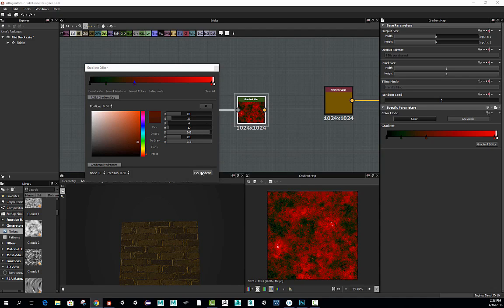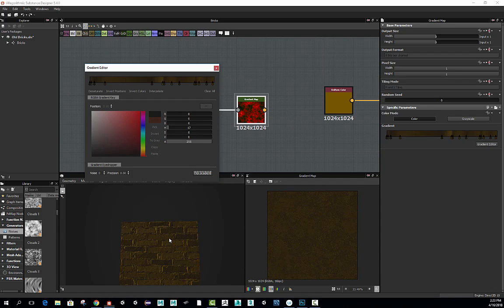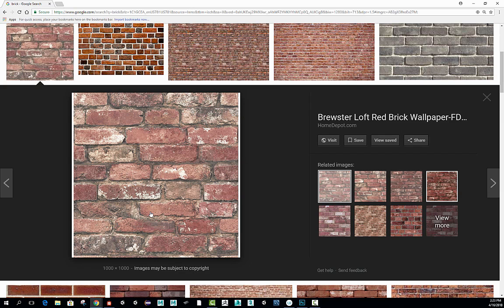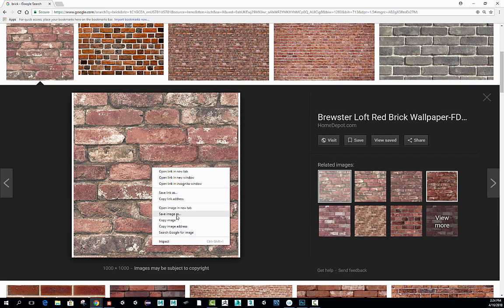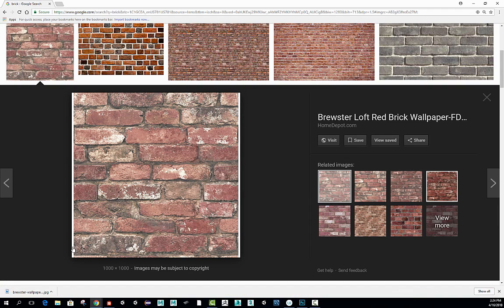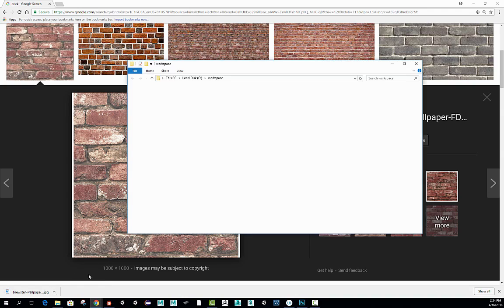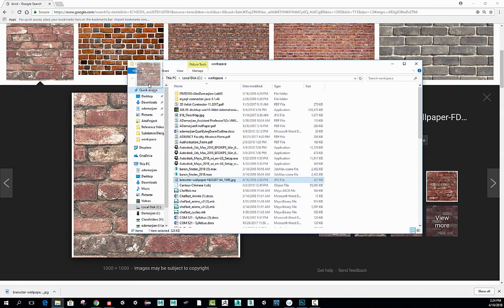So what I want to do is use this pick gradient option, which if you select that, you can actually drag across a surface and you can see that it'll give you all of those colors. What I'm going to do is import an image. Let's assume this is the brick that I'm trying to create. I'm going to right click and do save image as, and make sure that I throw this onto my desktop.